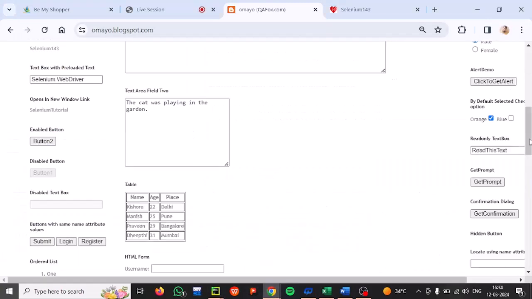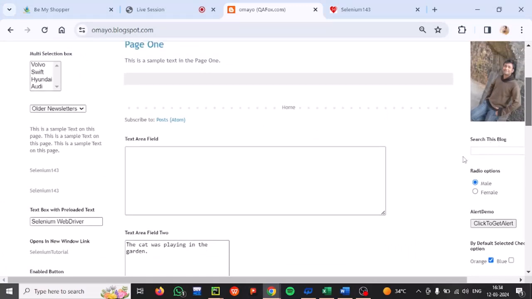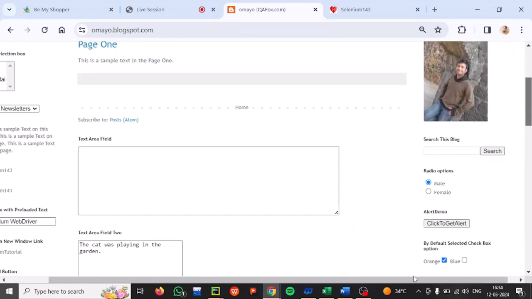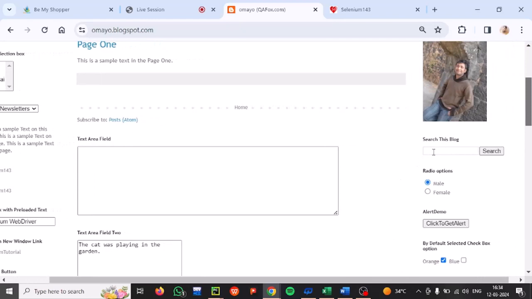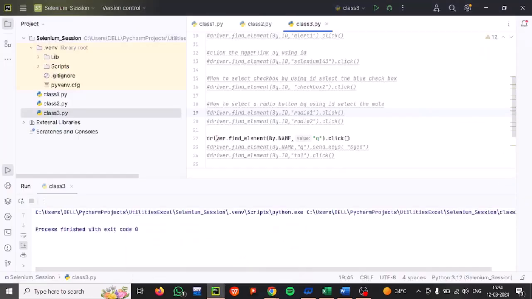We have a search box here, a search bar. When I click on this one, the cursor blinks here, am I right? We have to perform this one. So how will you perform this? First you should take driver dot find element by, and here I am taking the name property.